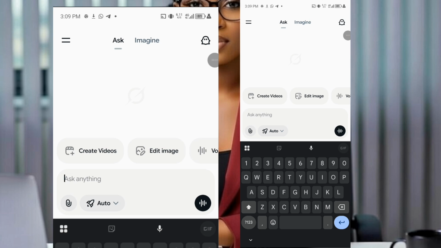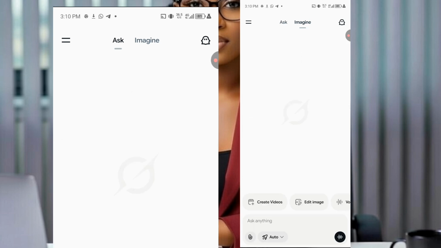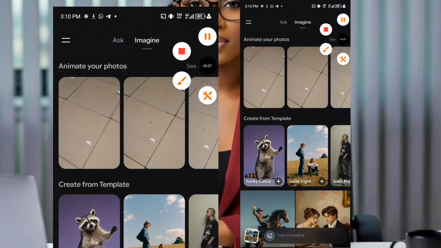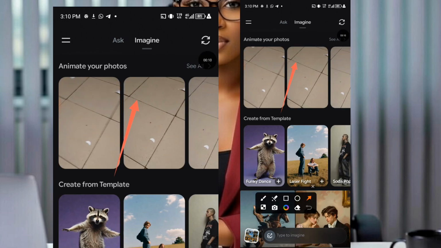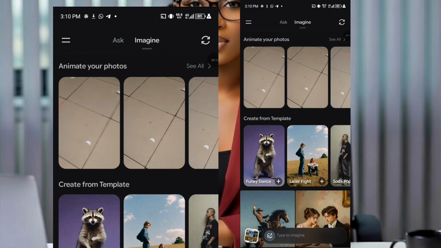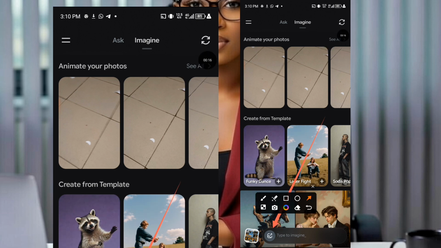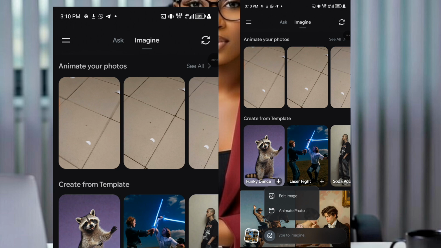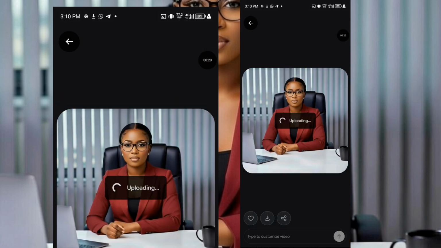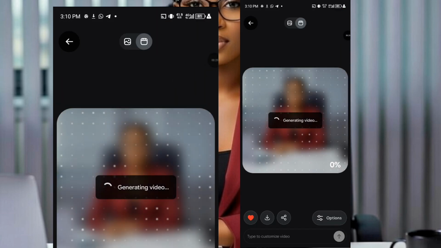Just going to come over to Grok AI. So once you get to Grok AI, you're going to click on this Imagine. Once you get to Imagine, you come to this place. Now you're going to input your image. Now we just inputted our image.